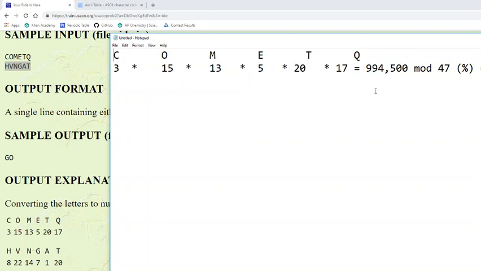I'm just going to copy paste this over. Next string is H, V, N, G, A, and T. H is the 8th letter, so let's go ahead and multiply by 8. V is the 22nd. N is the 14th. G is the 7th. A is the 1st. And finally, T is the 20th.